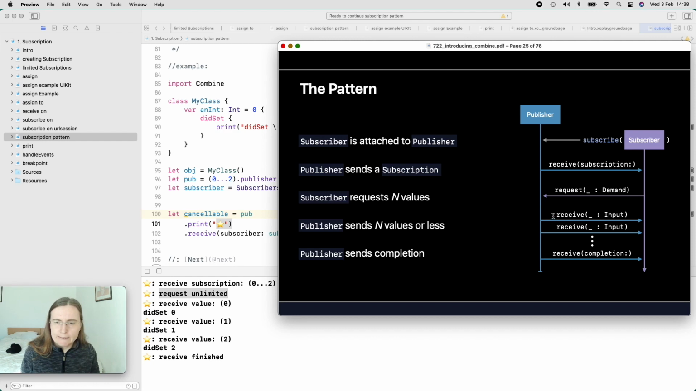So it calls the receive. The subscriber gets called receive and gets the values, and you see here receive value 1. Then the subscriber updates the value in my class, an int, which calls our property observer that set. The publisher publishes one more value 1, which the subscriber receives. Then the publisher sends one more value, which is the 2. And since it's done, it then calls the receive completion. And you see here receive finished.